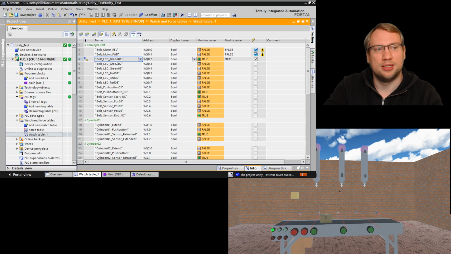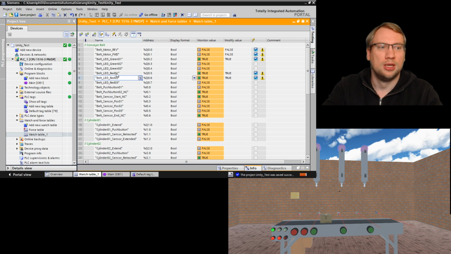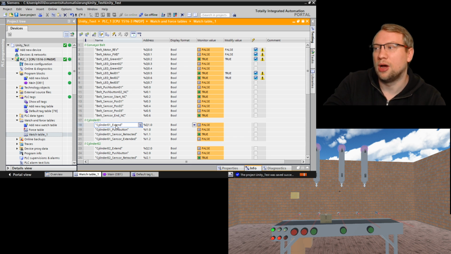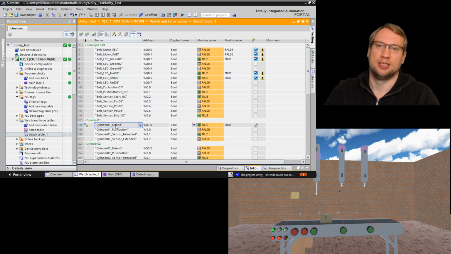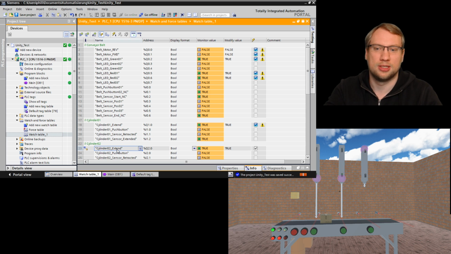I can control the LEDs. You can see the LEDs come on, green ones, red ones, connected to IOs. And of course, I can also extend the cylinders. There's one output for each cylinder that extends it. Extend cylinder here, extend cylinder there. And now the box is pretty much stuck in between here because it cannot pass the cylinders anymore, right?